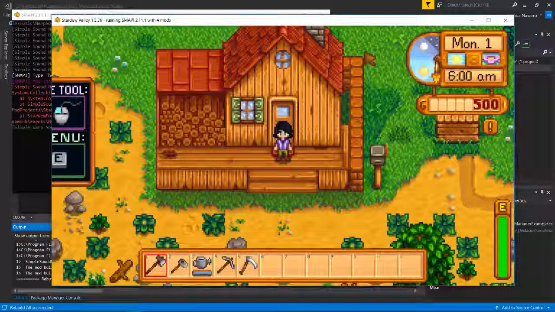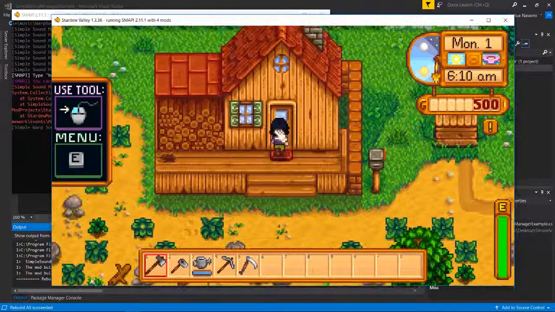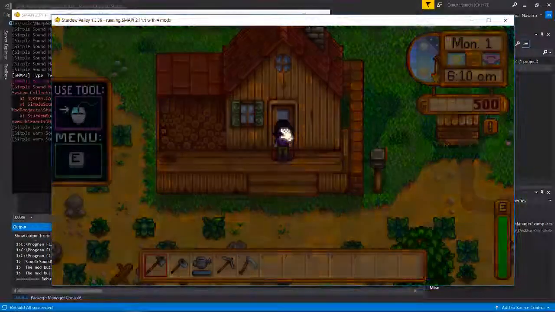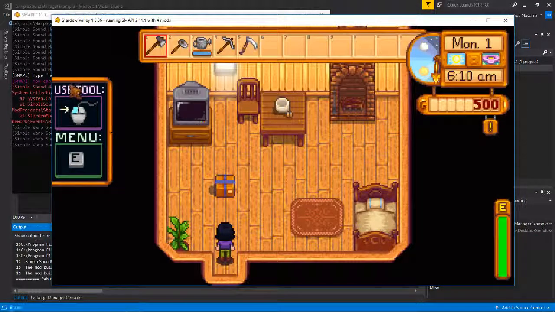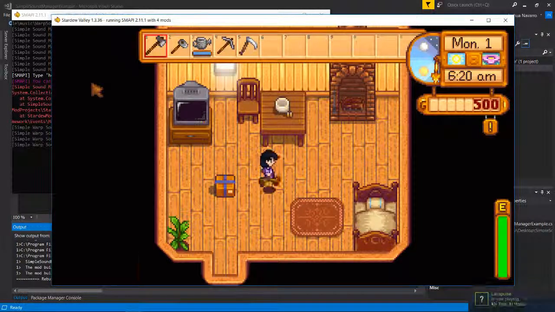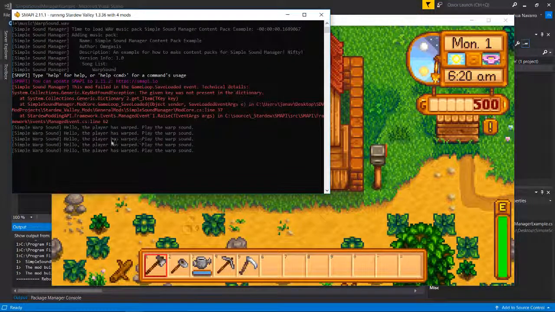So if we just walk off the screen, transition map, we have Simple Warp Sound. Hello, the player has warped. Play the warp sound. So now, that just keeps happening. You can just ignore the Simple Sound Manager error message. I'll fix that, and that will not be in the actual release. That was from when I was testing everything before recording this video. So as we keep doing that, it keeps giving us that debug message every single time we warp.